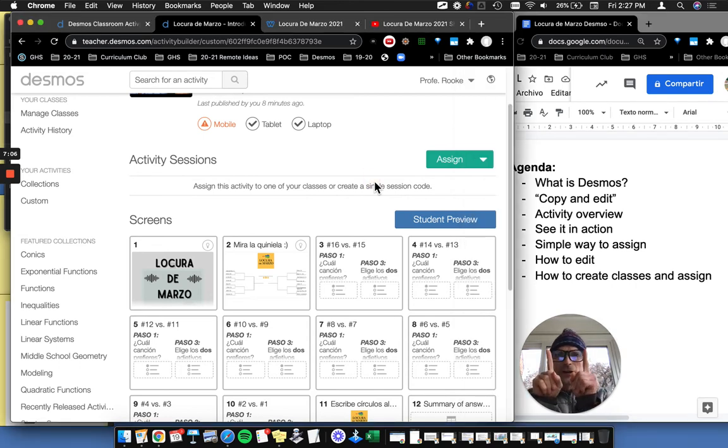Granted, on small screens, some of the activities don't work. So on a phone, there are some like matching activities that don't work well. But otherwise, yes. So I'm actually going to skip forward. And this is the simple way to assign. Let's say you don't want to go through the hassle of creating classes, which again, it'll only take a minute.